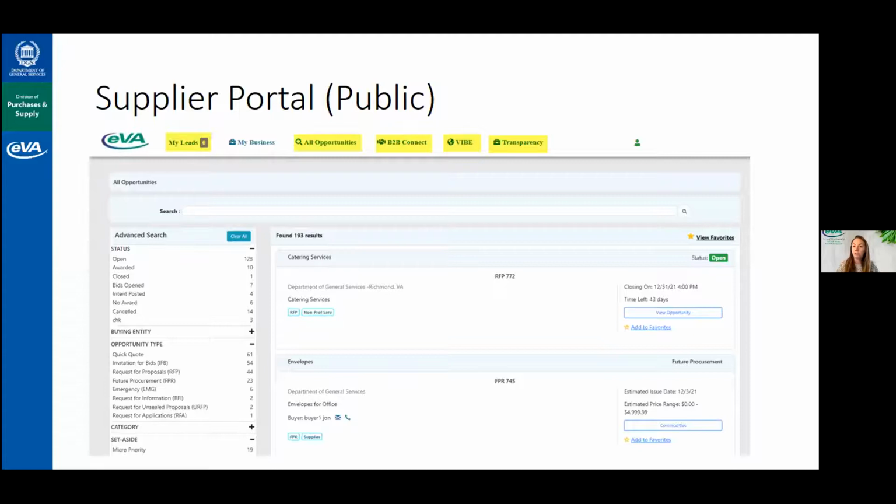I am not a logged in user. All of these pages that you see here are going to be links that suppliers are used to accessing today in production. The My Leads page will drop down with all of their recommended solicitations that we think match their commodity codes, the All Opportunities page, the center look that you have here, the B2B Connect, Vibe, and Transparency, which is actually our public search dashboard. But all of this information here is really the public view that you are experiencing.